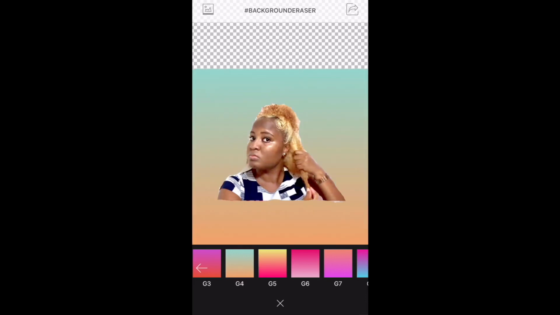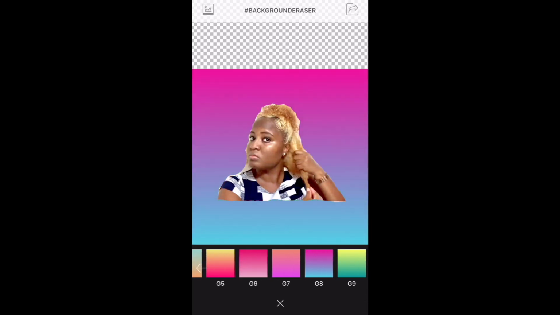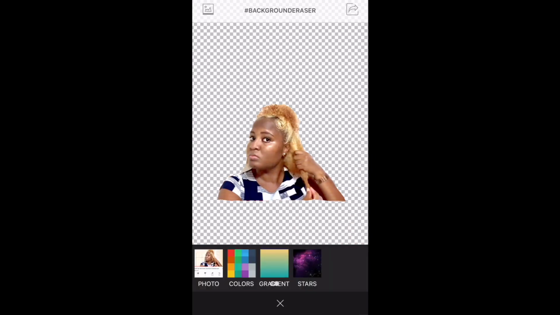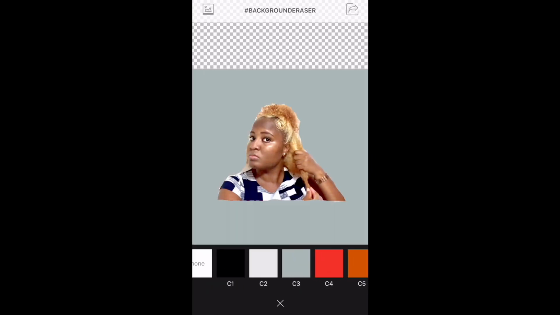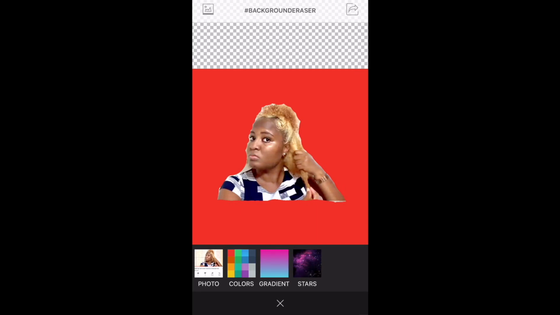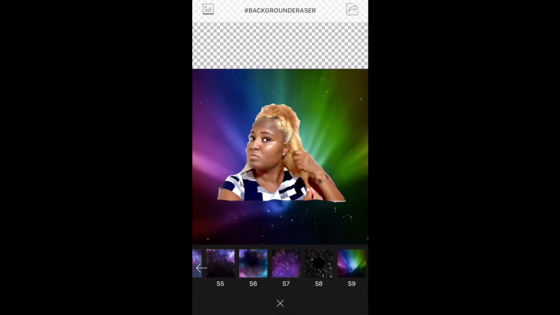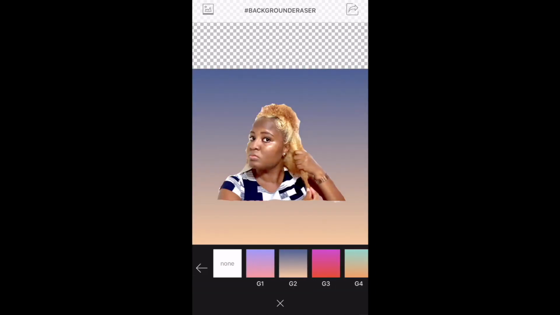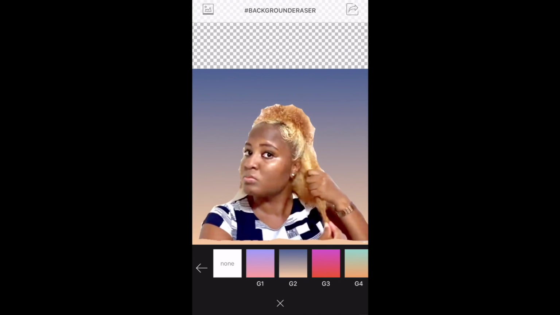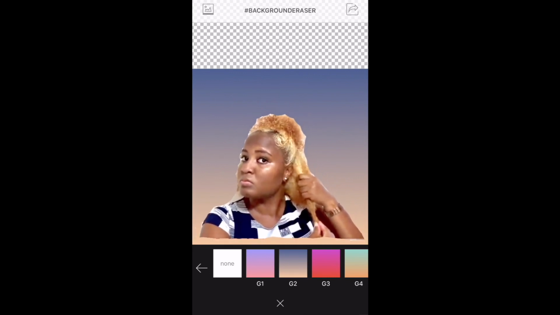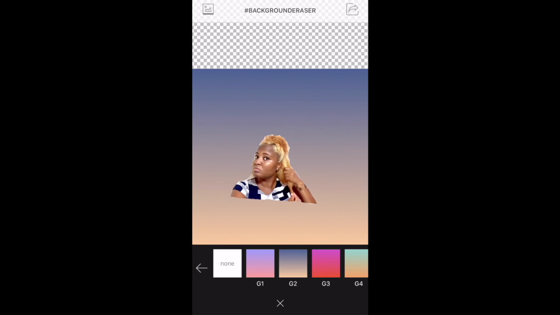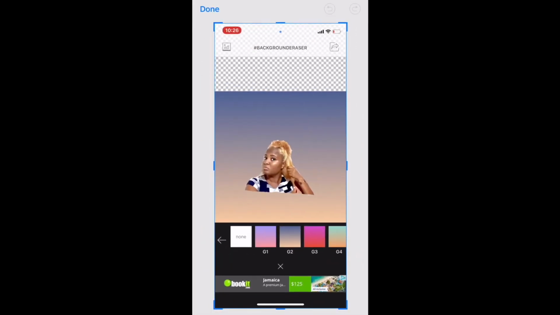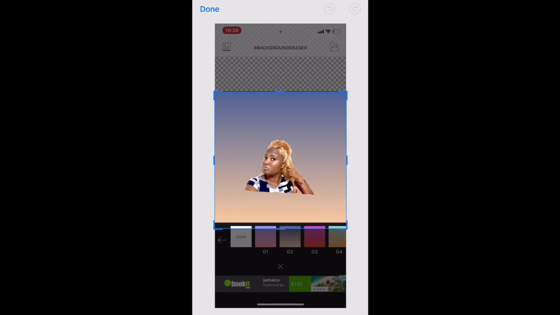It has a gradient option and they have solid colors, and these are usually any color that you want, you can choose. And then the other option that they have is like a star galaxy type thing. So I'm gonna choose this one, and then I'm going to put the picture in the middle and make it small, because we're gonna have to resize it to the requirements for the YouTube thumbnail. You can't just use any size.